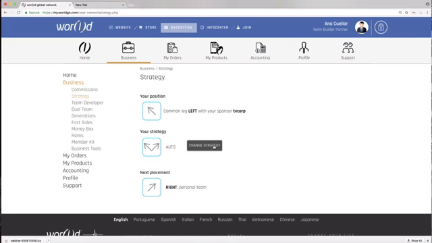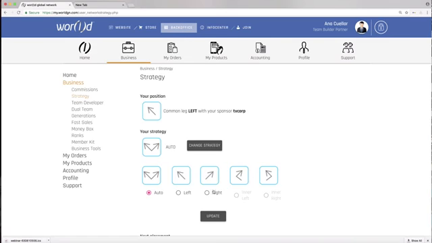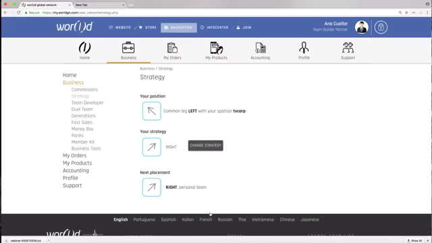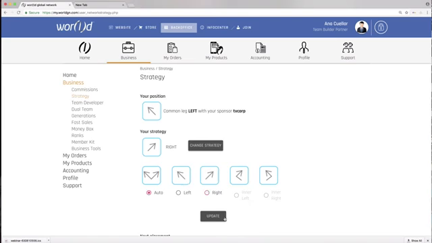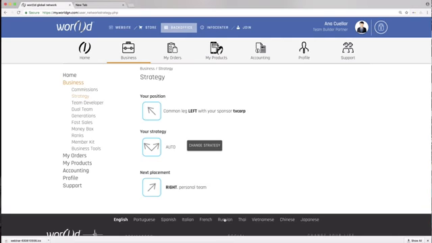So what we'll direct them to do is go into the strategy portion, change your strategy to the right, update it, and then from this point forward, as you're going and submitting all of the family members, they're now all going to fall to the right leg. Once you're done submitting all of the family, you want to go ahead and log back in and change your strategy back to auto, okay? Because then that will help you build two legs so that they balance out. That's where you go ahead and change the strategy.